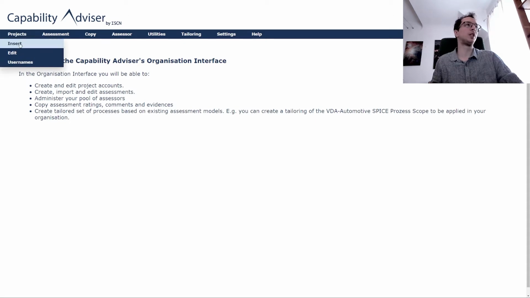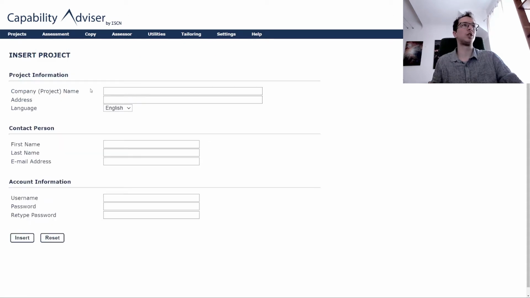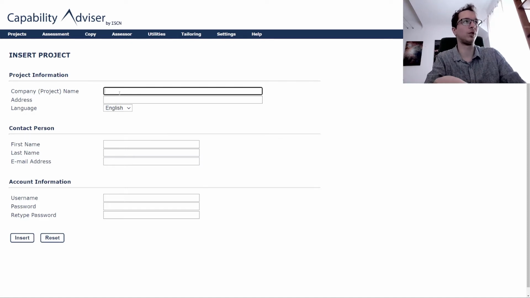First of all, if we want to insert an assessment, we have to insert a project first. The thing with the project is it can hold multiple assessments. Most of the time it will only hold one assessment. But for example, if you do a reassessment, you will have the original one and the copied or the reassessment one in the same project. So the tool needs this inserted.